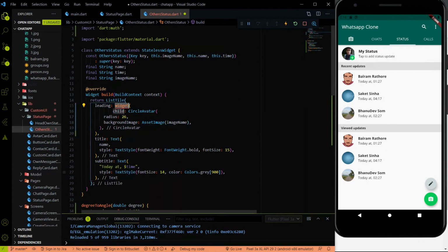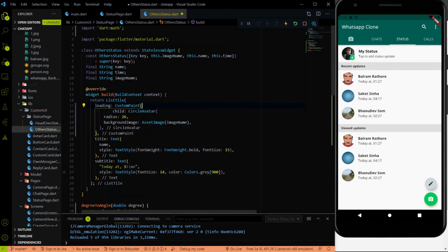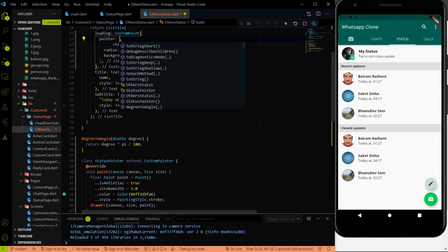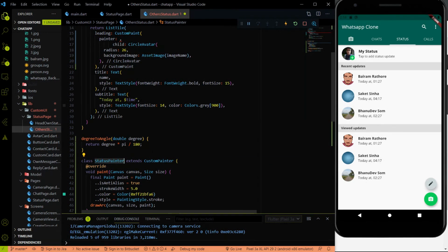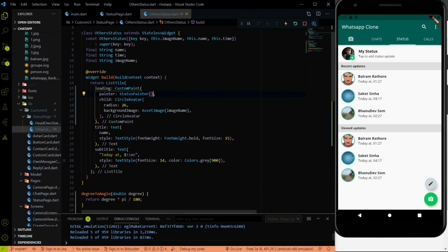What is the widget name? The widget name is the custom paint. Inside the custom paint, we have another parameter called painter. And in this painter, we can use this status painter, the custom painter, which we created just now. So if we use it here like this, and apply it, you can see a circular kind of thing just above this image.